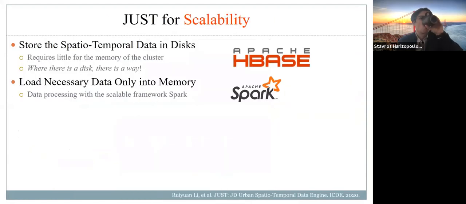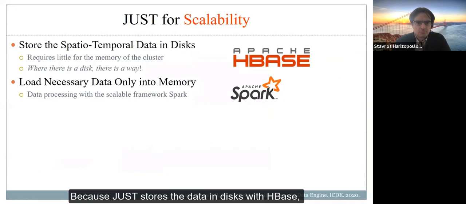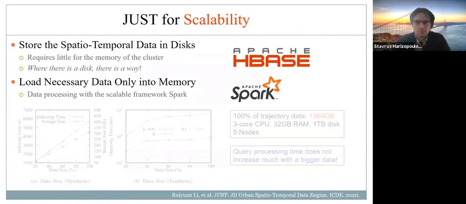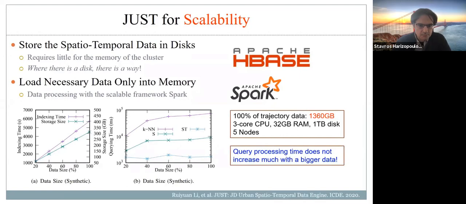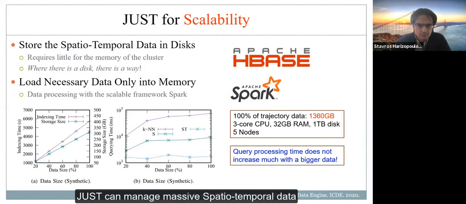For scalability, JUST stores the data on disks with HBase and loads necessary data in memory with Spark. To this end, it requires little from the clusters. We tested JUST using a cluster of 5 nodes. With an increase of data size, the indexing time and the storage size increase nearly linearly, but the query processing time does not increase much. That is to say, JUST can manage massive spatio-temporal data with limited resources.